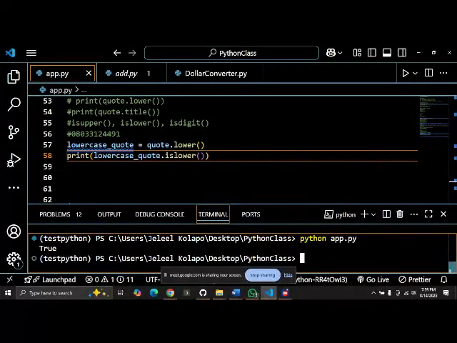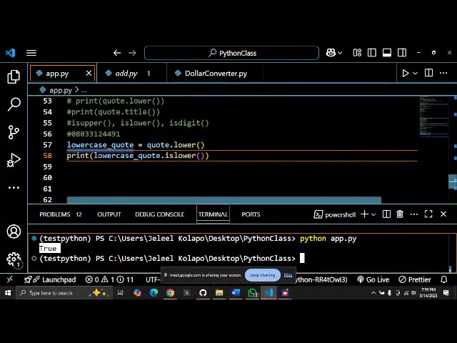True. You can see now everything is lower. What we are testing now is that the entirety of the string, we have converted it to lower, and we confirm that it is actually lowercase. It's digits now. Let me create another string.